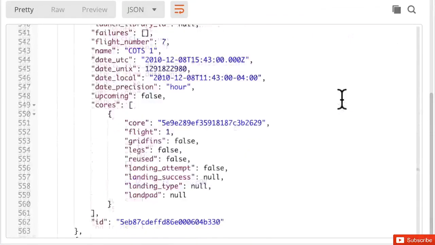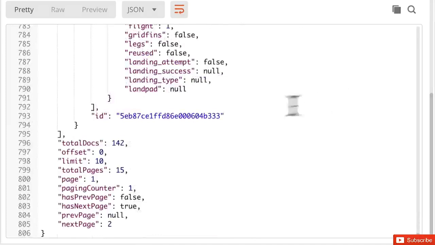And if I scroll through this all the way, at the bottom of the response, after this array, we can see a few properties that relate to how the data is paginated. We can see that there's a limit of 10 documents per page. There's 142 total launches in this list of documents that we could potentially query. But right now, we're only on page 1 of 15 total pages.